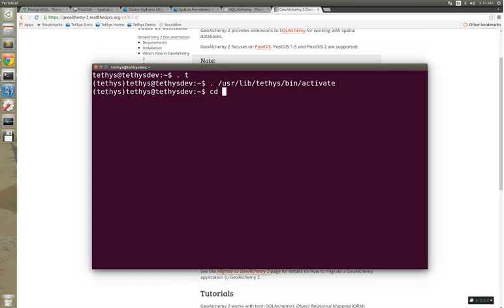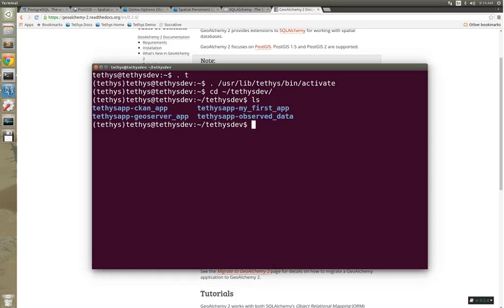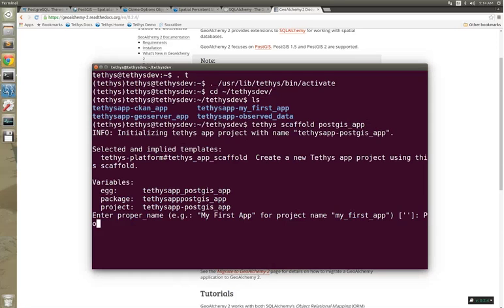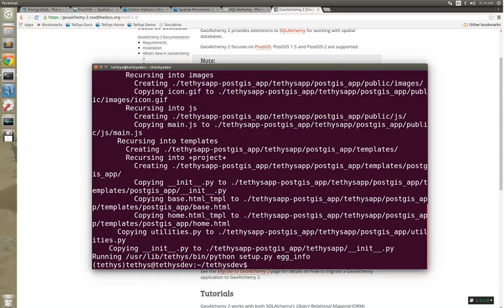I'm going to go ahead and change into the Tethys dev directory that we created in one of the earlier tutorials. And if we list this, you can see our other apps are here. I'm going to go ahead and use the Tethys scaffold to create a new app. Hopefully this should be pretty familiar to you now if you've been following along with the different tutorials. I'm going to call it PostGIS app, and I'm going to give it a proper name, PostGIS app. And then I'll just accept the defaults on all the other metadata.